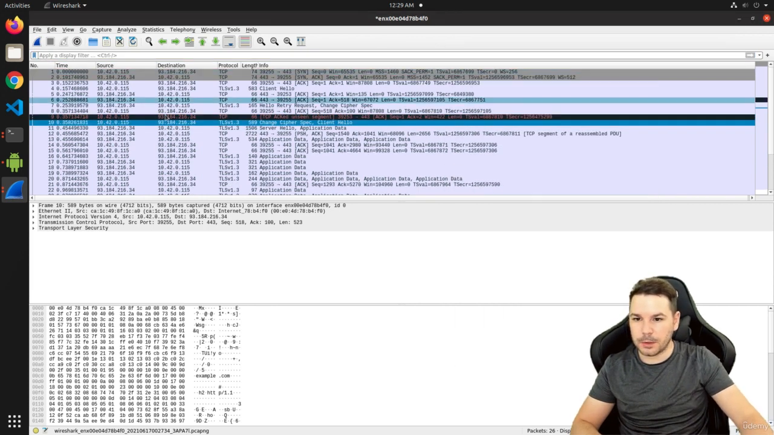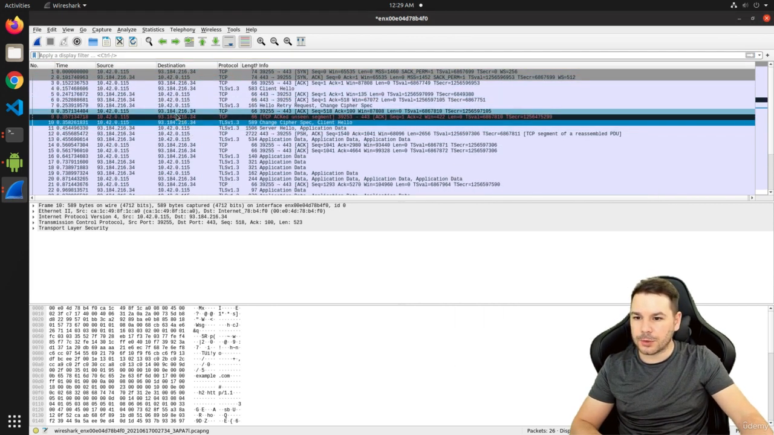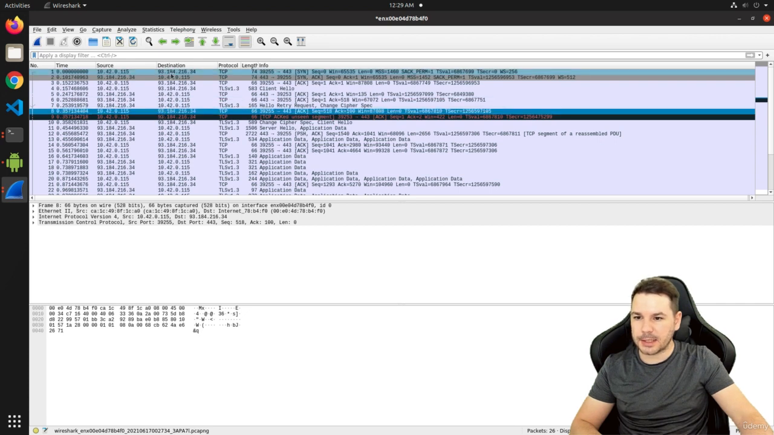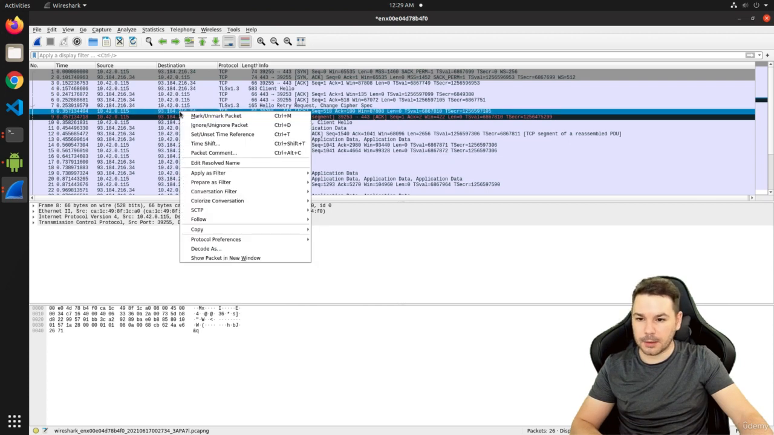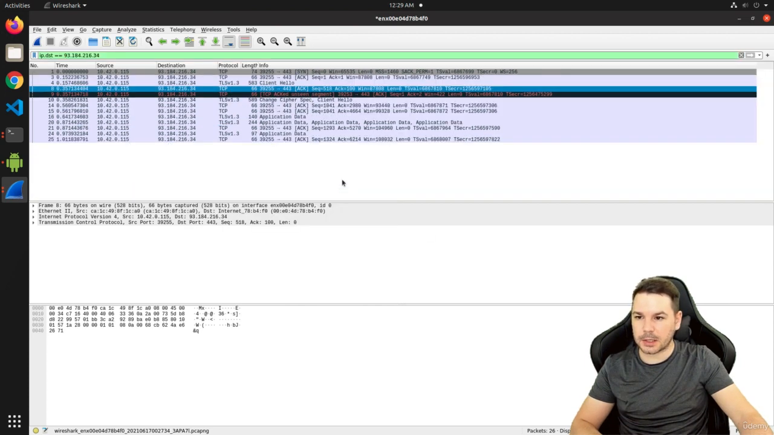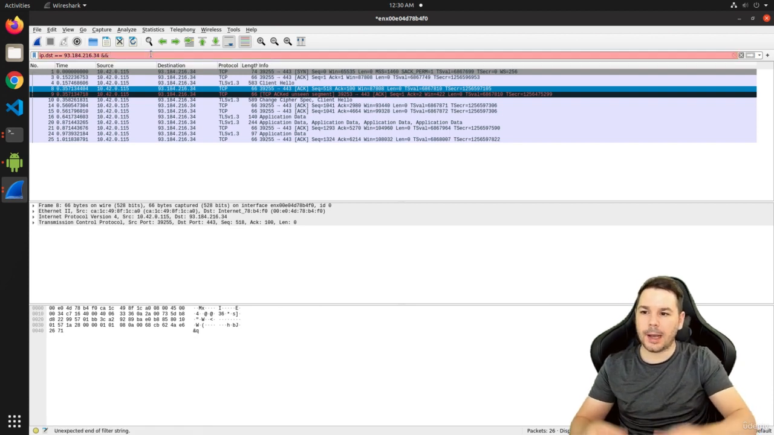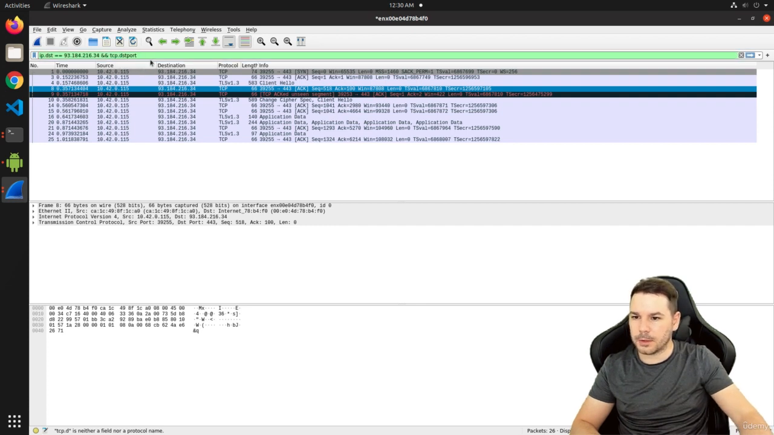If we go into this one, okay, now we can click onto a package which has the destination set to 93.184 and so on. We can hit the right mouse button, apply as filter, select it. Now we've got all the packages with this IP address as a destination host. And now we can add some end-to-end filter. So we are applying this filter, the IP destination, together with TCP destination port equals 443.